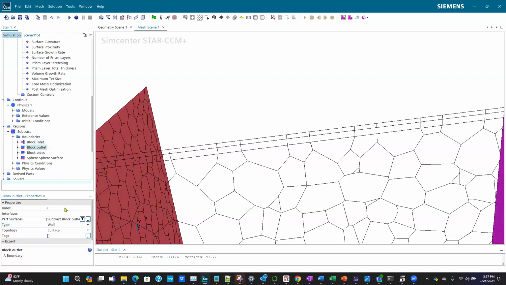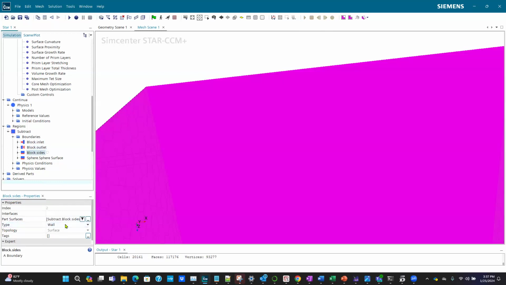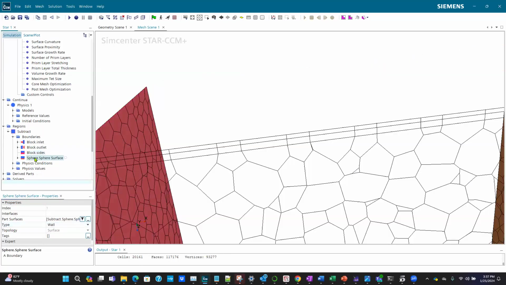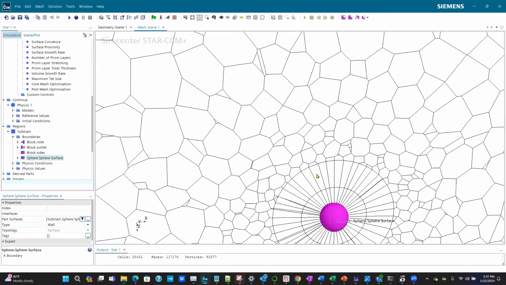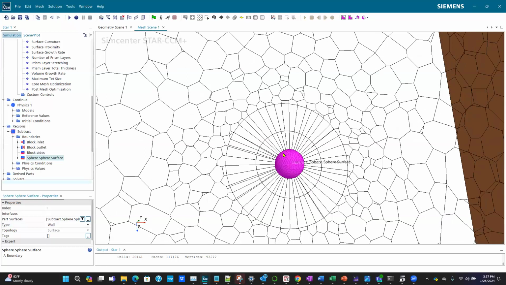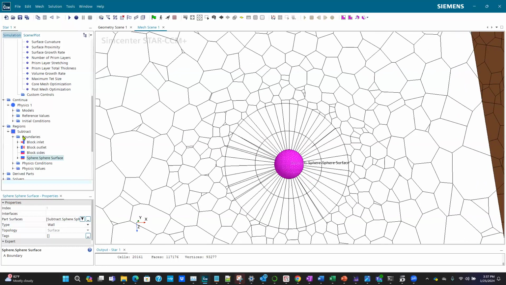So I turn the inlet to an inlet, outlet to an outlet. The sides, I'm just going to call them a symmetry plane. We have boundaries that are very far away, so that works pretty well. And leave this as the only wall.